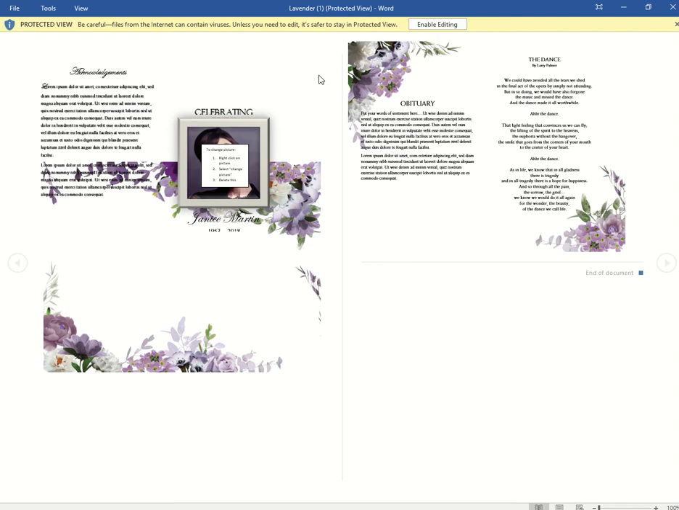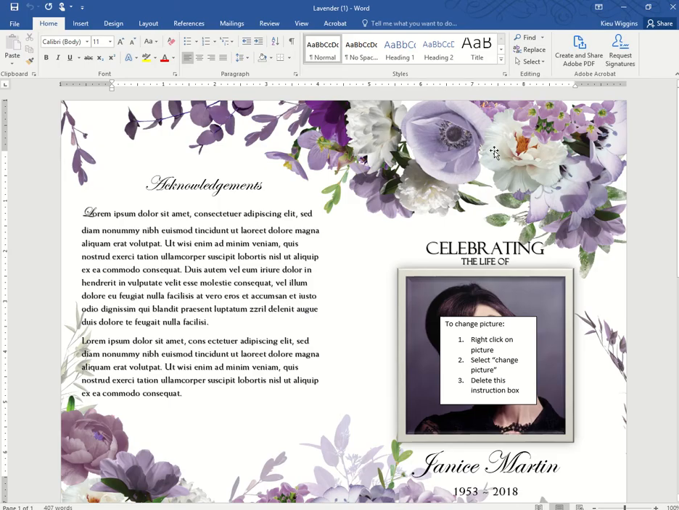At first it's going to look a little wonky and it says be careful, blah, blah, blah, which I don't give you viruses, so you can click Enable Editing. And it'll go to the way it should look.